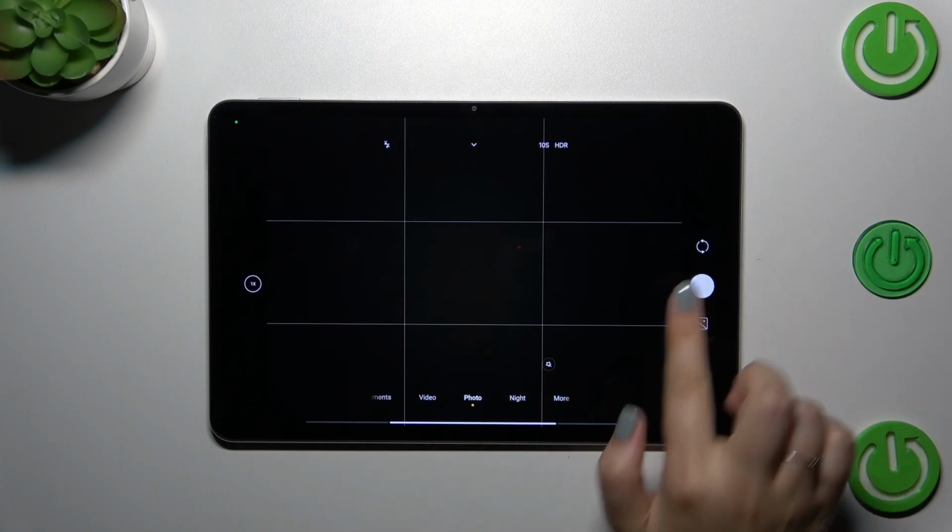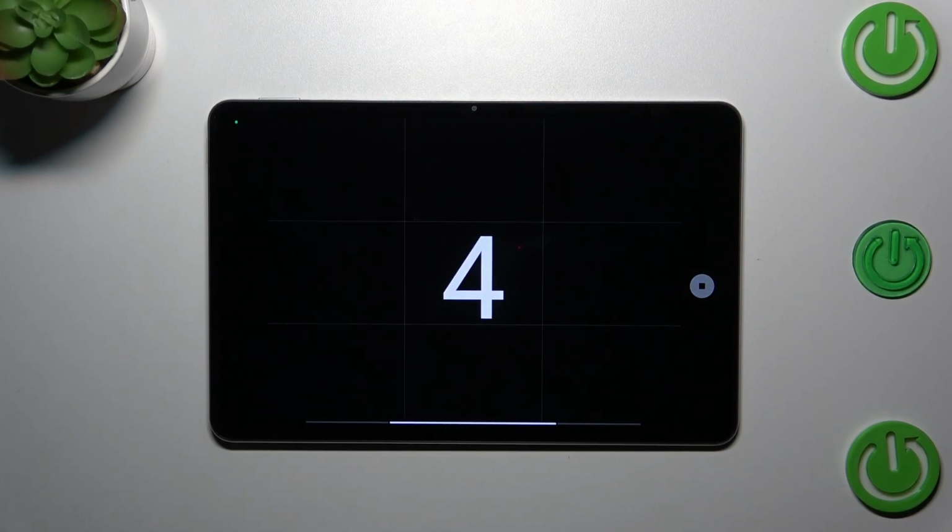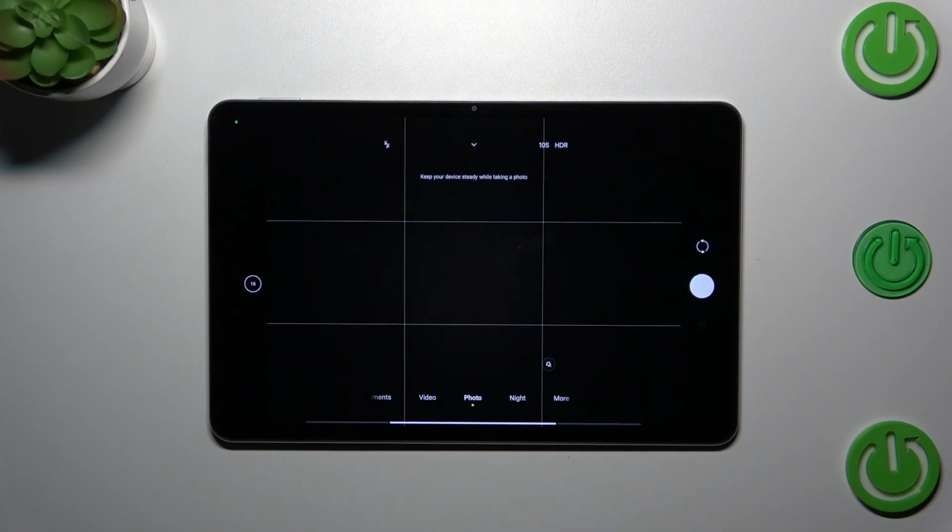So all we have to do right now is to tap on the shutter button, and from now on your device will count down from 10, 3 or 5 depending on which option you've chosen, and after that time it will take a photo.